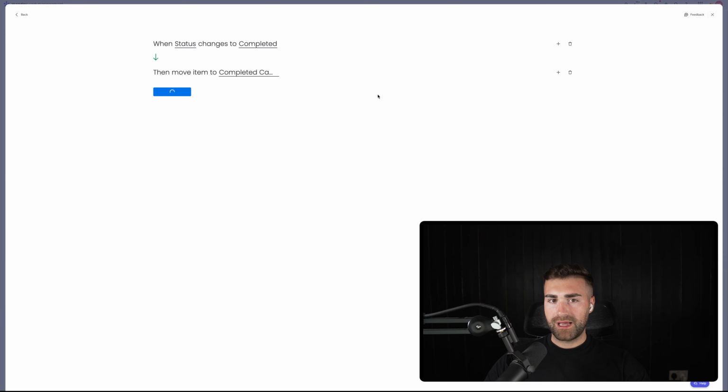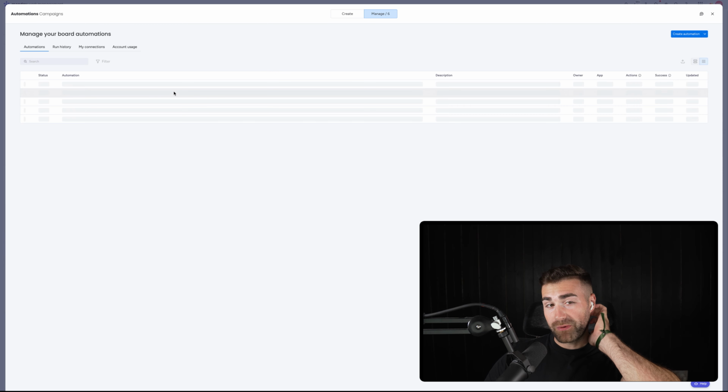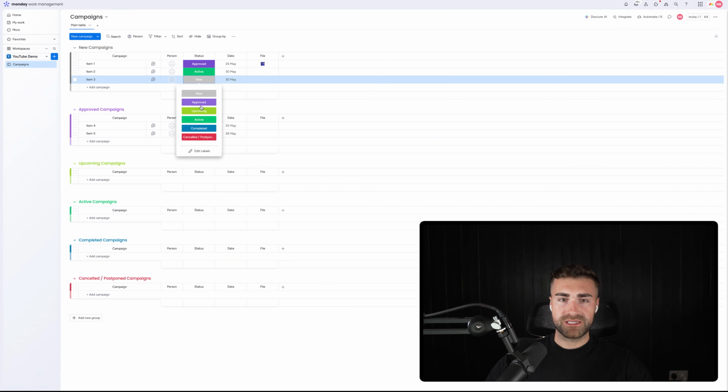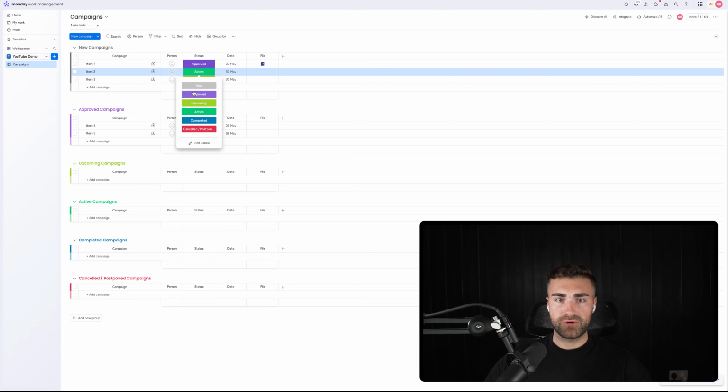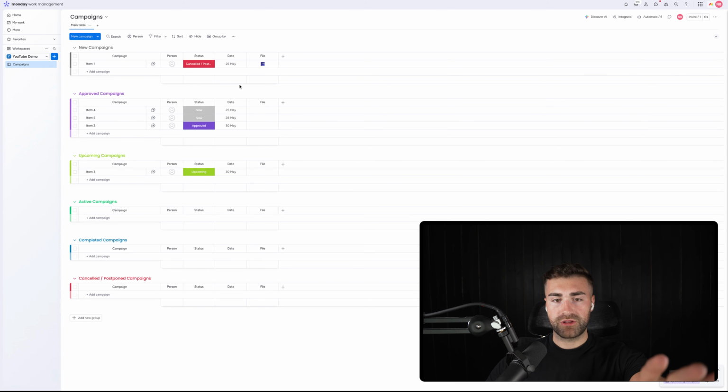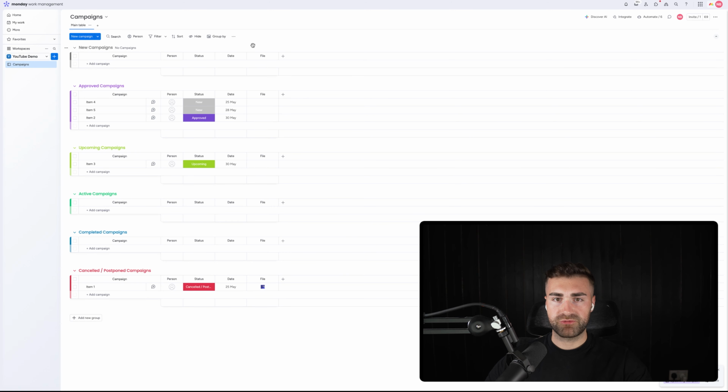And then we have when the status changes to cancelled, status change. It would be nice if this was automatic, you know, if we could just say AI maybe work this out, which I'm sure it probably could, be a lot quicker than me. So there we go. We've set up all of our automations now. So if I change this to upcoming, I change this to approved, and I change this one to cancelled/postponed, you can see how they move to the respective groups automatically, which is really nice.